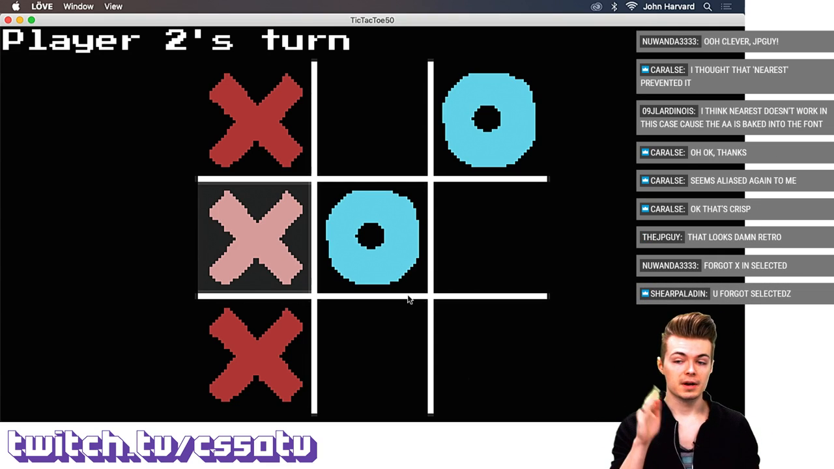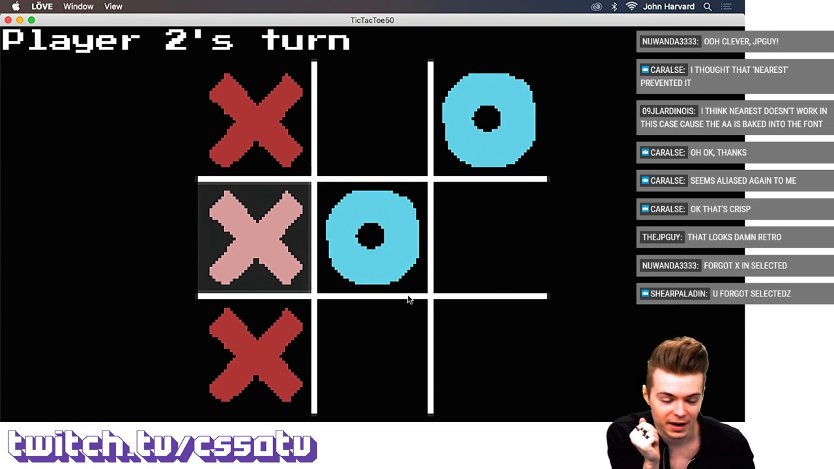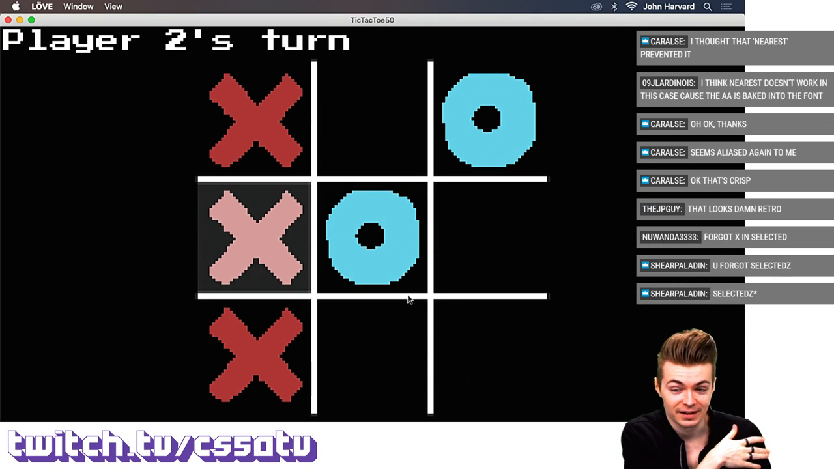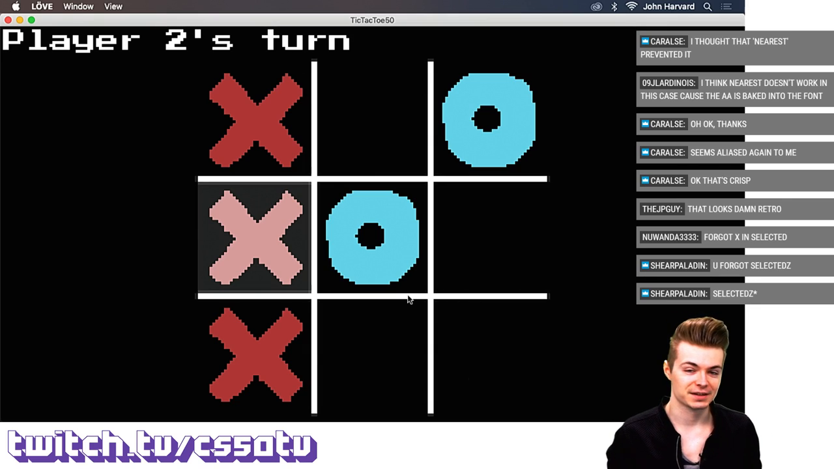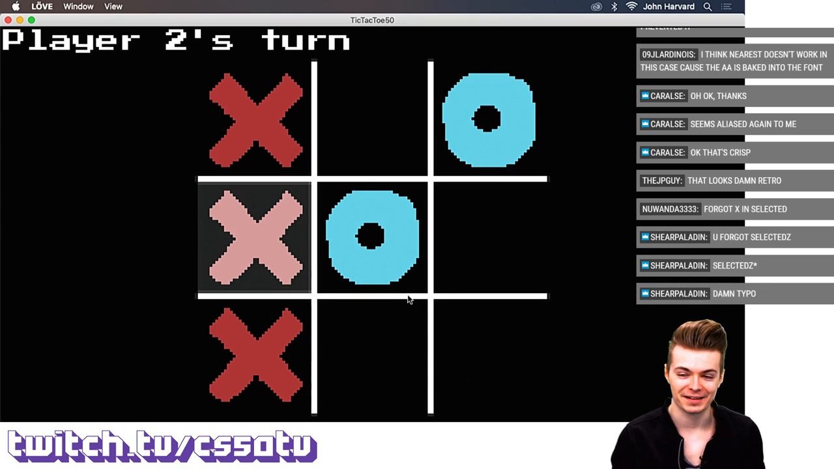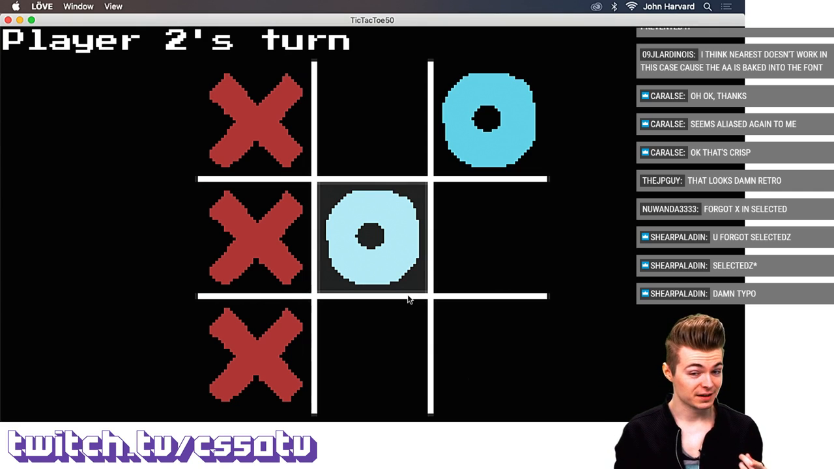However, Sheer Paladin says, you forgot selected Z. Selected Z would be a pretty intense game of 3D tic-tac-toe. I'm guessing you meant selected X? Sheer Paladin says, damn typo, you typed it in twice. That's okay. No, I appreciate it. That's an interesting idea, though. 3D tic-tac-toe would be pretty sweet. I'm not going to lie.